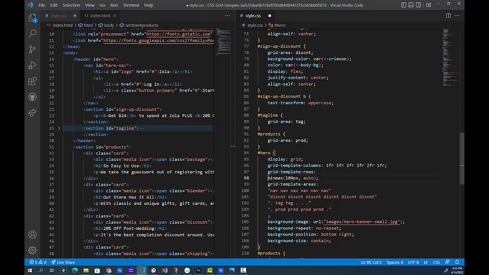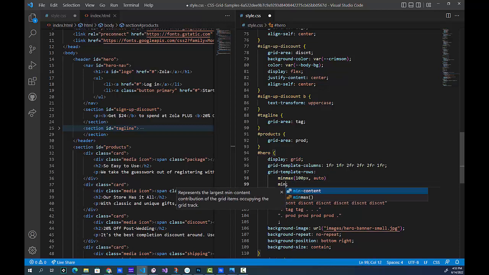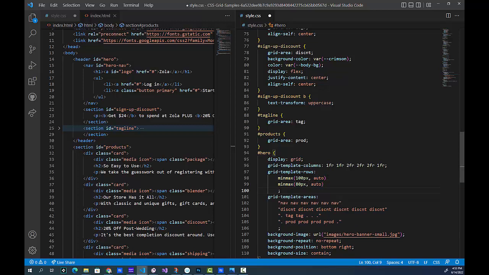Now I'm going to put each on their own row, just like we did over here with the grid template areas. So I'm going to tab that over, just like we did here. And then we're going to do another minmax. And this is going to be a little bit smaller. We're going to try 80 pixels, and then also comma auto. And then the final one is going to be our tagline. This is the big one. This is our hero unit. We want it nice and big. So we're going to use the viewport height and 60% maximum.